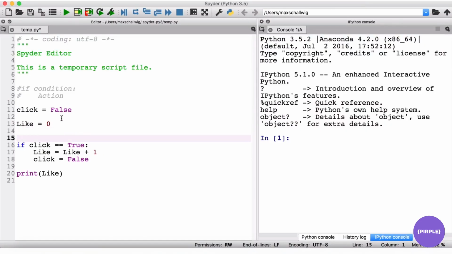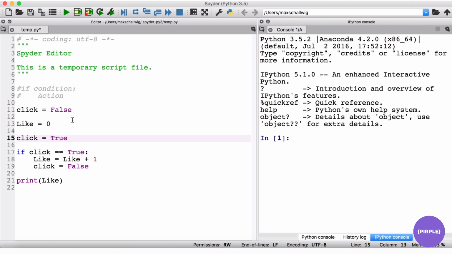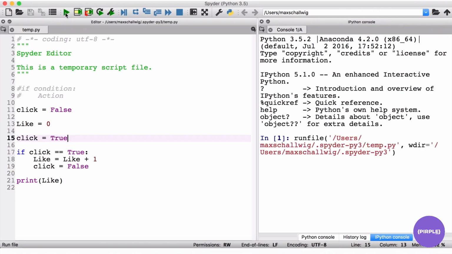So let's add the action here. We start off with click is false, and we start off with no likes. Now let's make click true, and then let's run our code and see us get a like. So we run our code, and we print how many likes we have, and we have 1 like.